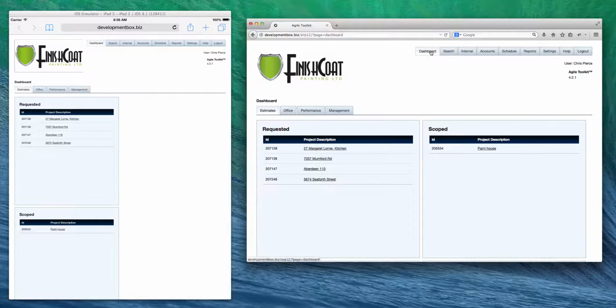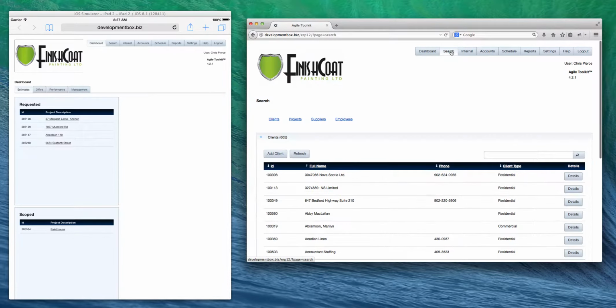So the main navigation element in the ERP system is the main menu up at the top. Just as some examples, you can see you have the dashboard link, the search link, accounts, schedule, reports. And as you click into these items, you'll see it just switches your page.